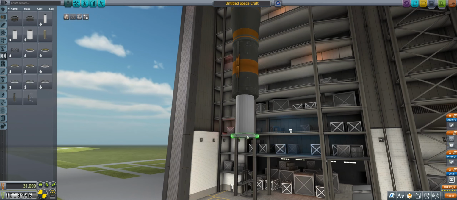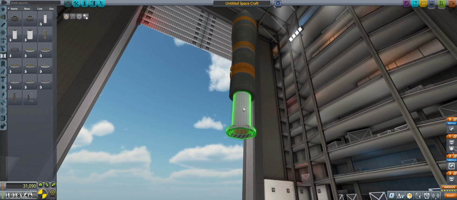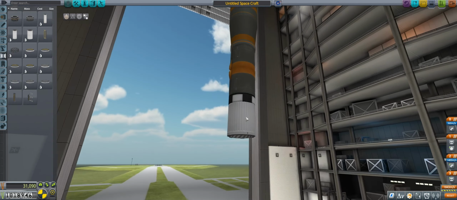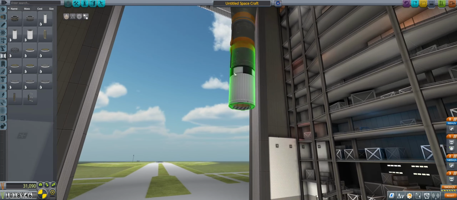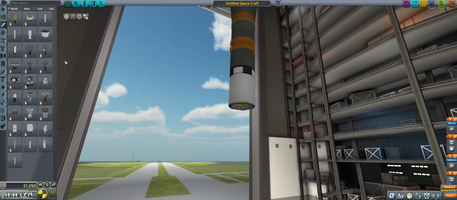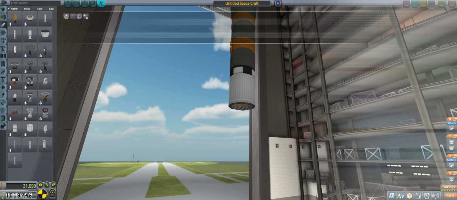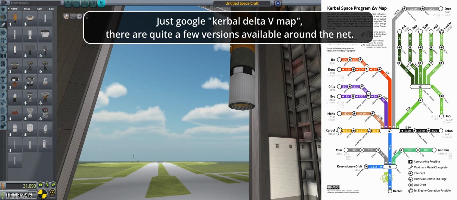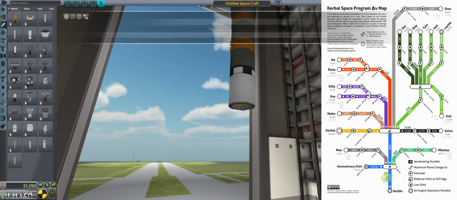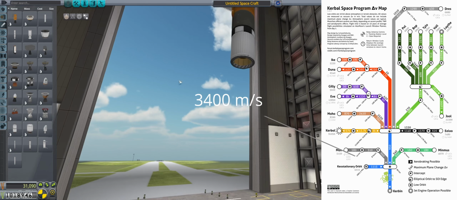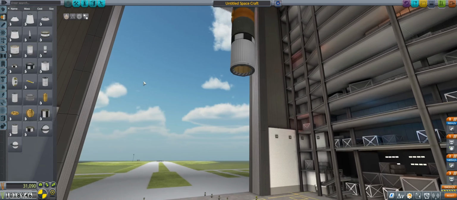This is too small. This is what we need. Okay, I think we need to use this variant just for the sake of aerodynamics. Then we need, okay, you know what? Just to be extra sure, I would like to consult the Delta-V map. So let me open the Delta-V map. There it is. So as usual, we need 3,400 to actually reach Kerbin orbit. With such a small payload, I think it's perfectly doable.